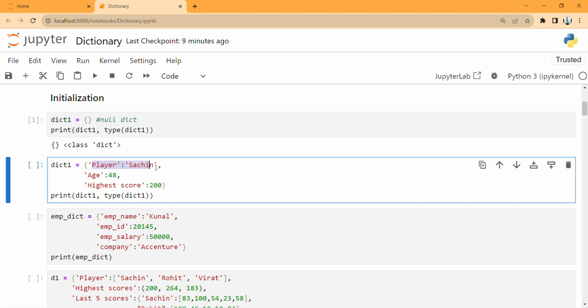Player is the key and the value associated with it is Sachin. This is one key value pair, one element. Okay, key and value. Similarly, another key and another value, age 48. Age is the key and 48 is the value. Then highest score, that is the key, and 200, that is the value. Okay, understood how to initialize a dictionary?